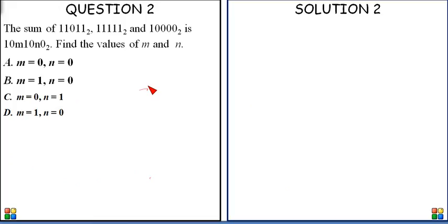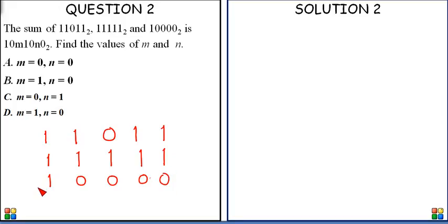So to start this, I want us to write those numbers down this way. 1 1 0 1 1 in base 2, the other 1 1 1 1 1 in base 2, the last 1 0 0 0 0, and we want to add all this together.